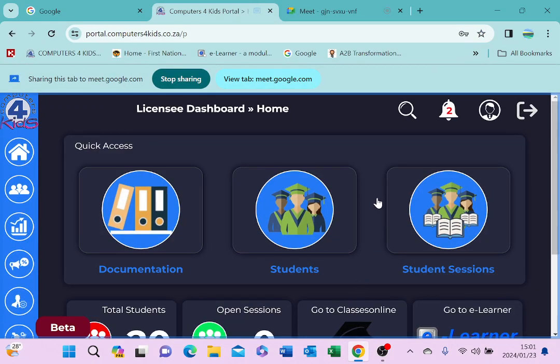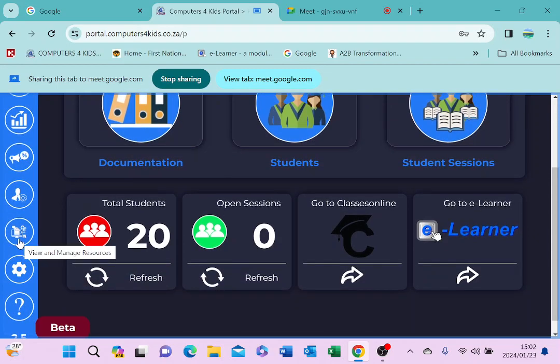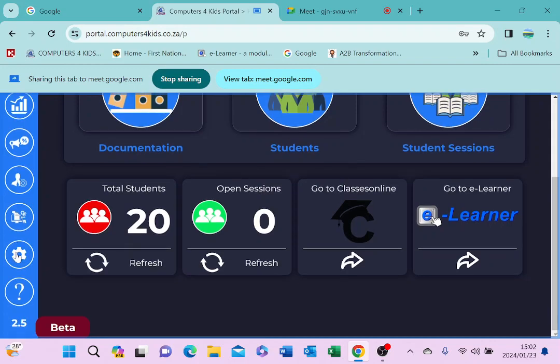And here we have the licensee dashboard. On the licensee dashboard, on the left-hand side, you will notice there are quite a few tools here. There's the home button for the portal. There you will find manage students, view statistics, referrals, manage portal users, view and manage resources, settings, view and manage preferences, and then also help and support.